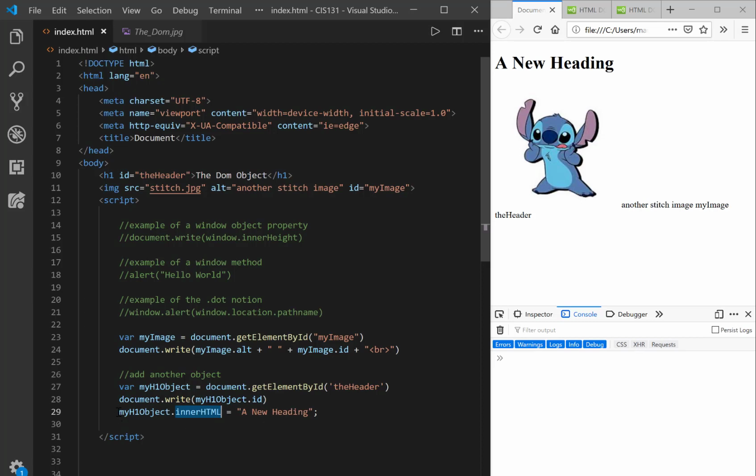And what it's doing is it's taking this object, whatever this object happens to be, and you and I know that it's, in this case, this h1 tag, and it's going to look at the opening and closing tag. In other words, this is the opening tag, and this is the closing tag of that object, and it's going to replace whatever is in here with my new string, which is exactly what it did.